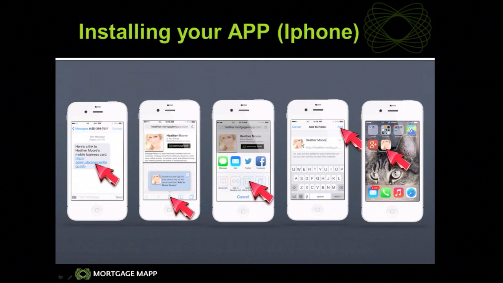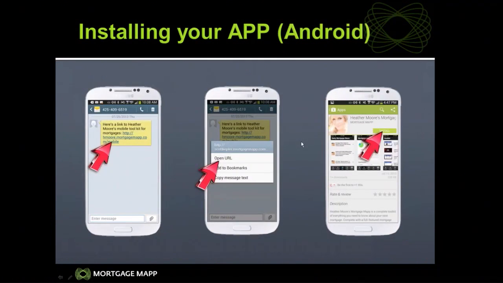On an Android, it's a little bit different. They're going to get that same initial text. It's going to bring them to this link, which is open up a URL. That URL is going to go straight to here, which is install your app on their phone. And then within 5 to 10 seconds, your app will be on their phone. Again, we only support iPhone and Android-based phones right now. That represents 95% of the market.